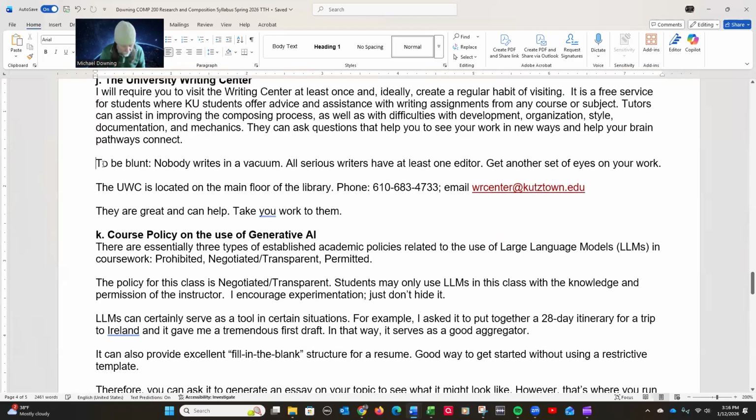To be blunt, nobody writes in a vacuum. All serious writers have at least one editor. Get another set of eyes on your work. That includes me. That includes professional writers that I know. We're all dying for people to look at our work, actually. The Writing Center is located on the main floor of the library. There's a phone number, there's an email address. They are great and can help. Take your work to them.